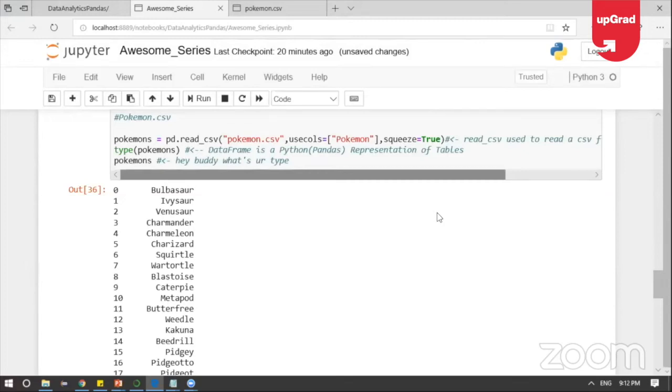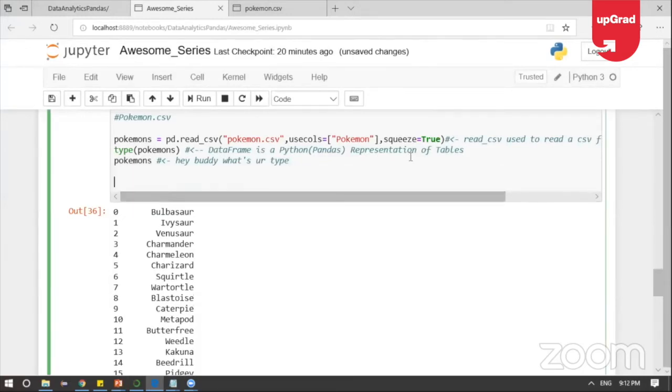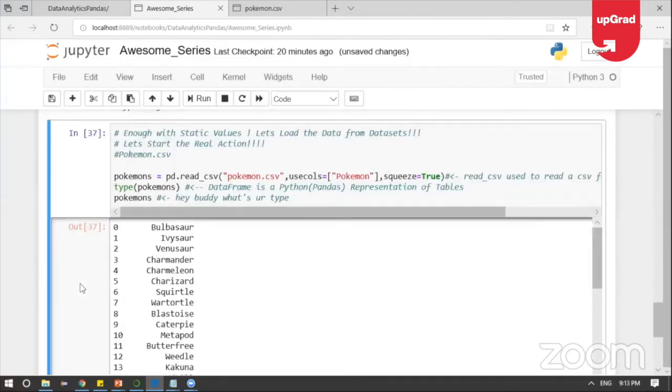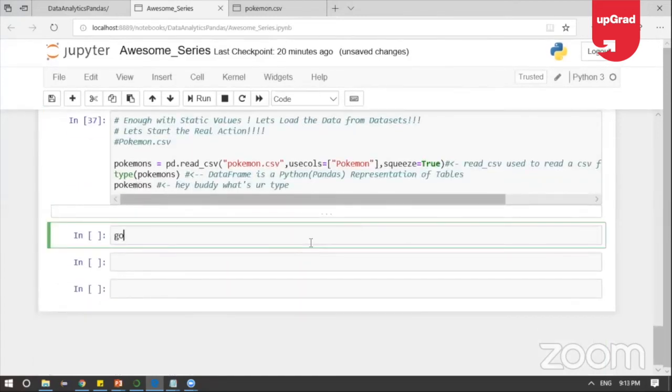Can I ask my participants to download Google stock prices, to load Google stock prices in Pandas? So we have one more CSV file, Google stock price. I just want you to create a series out of this.